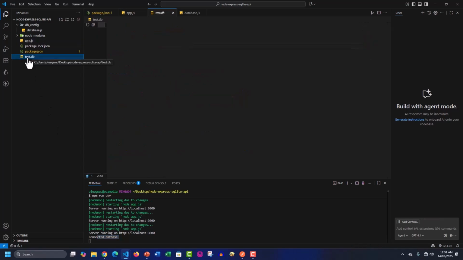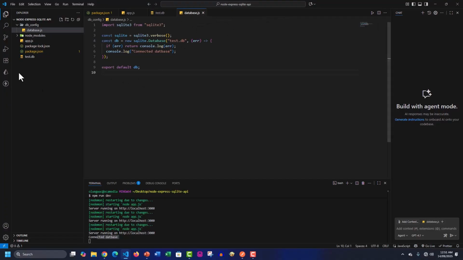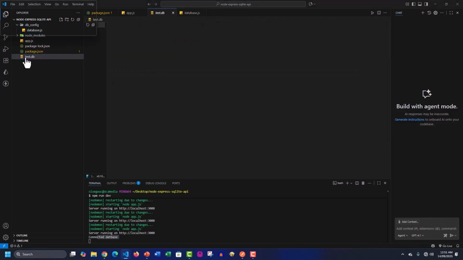It created a database known as test.db in this root. I don't want to create a database in this root. I want it to be in a folder known as databases, in case you want to create more databases. What I'm going to do here is delete this one.